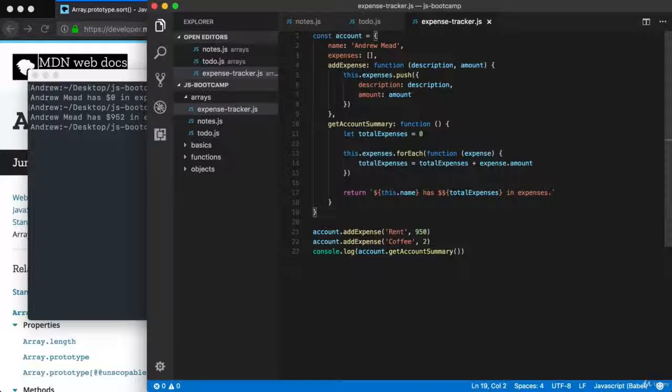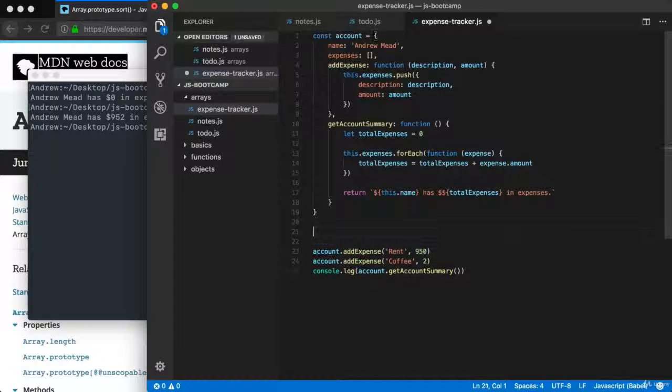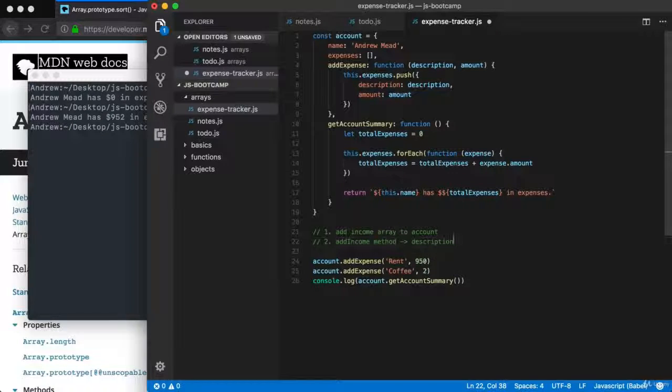And now it's time for our part 2 challenge. For part 2, we are going to take income into account. So right here, let me outline what I'd like you to do. First up is going to be add an income array to the account. So we can start this off as an empty array like we do for expenses. Then as step 2, you're going to set up an add income method. And this method is also going to take a description, so is the income from your job, a side project, whatever, and an amount. How much did you make?